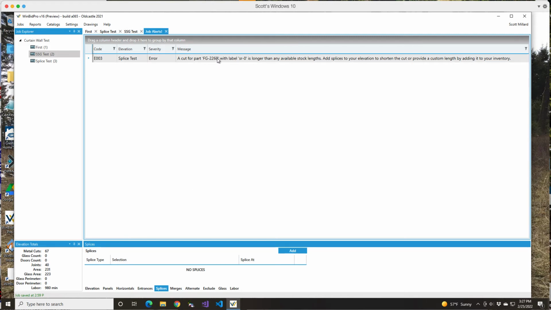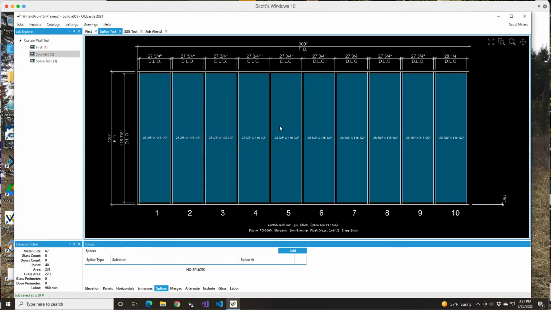So in this case, I have an elevation right here that's 300 inches wide, and there is sill flashing. So if it's 24-foot stock length, which is pretty common, a 300-inch sill flashing cut isn't going to work. So we have to actually add a splice to this to make that message go away.